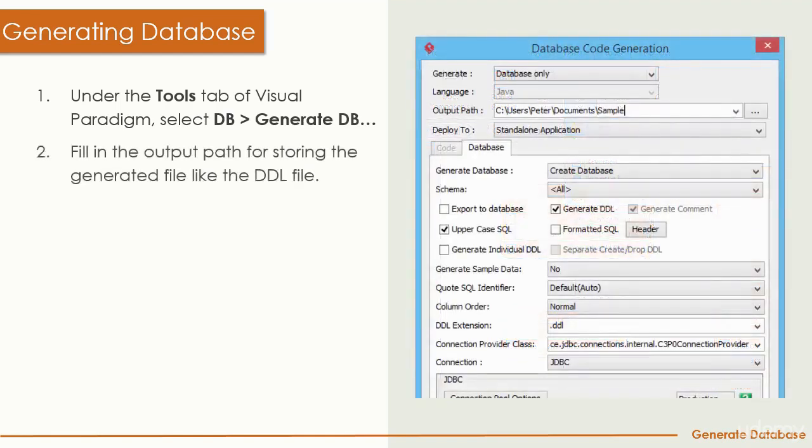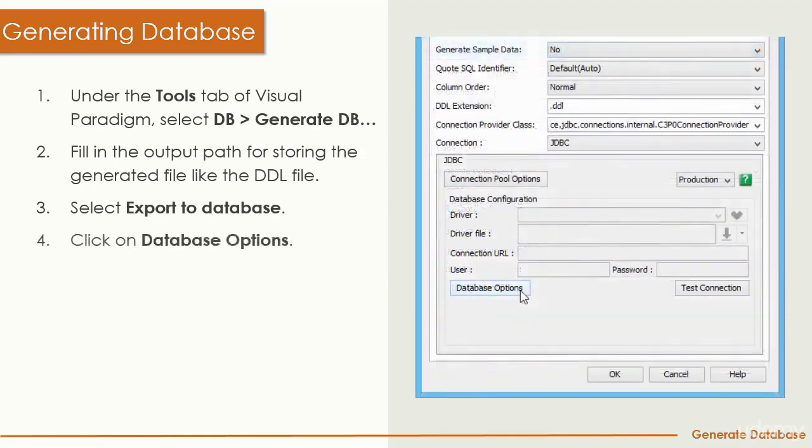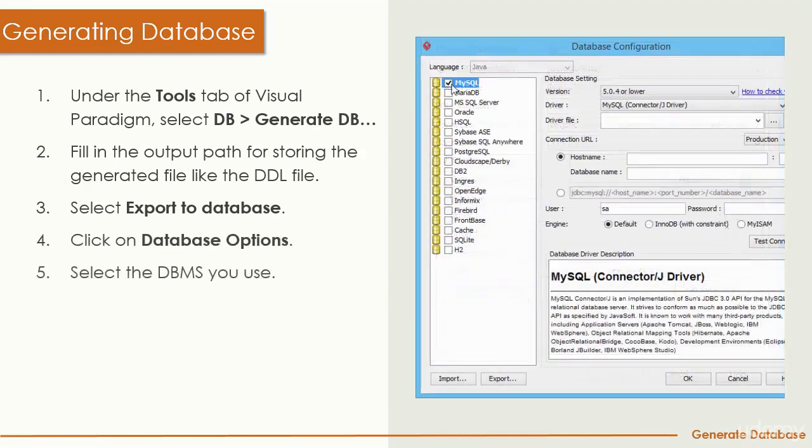After that, you will see the database generation dialog box. Make sure you take the export to database option that will generate directly to the database. I will talk about different options in the rest of this lecture. And then click the database option. Then select the database you want to use.